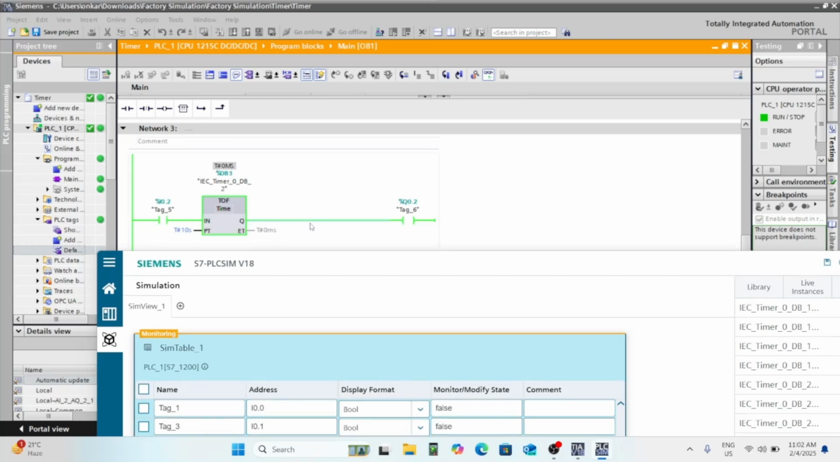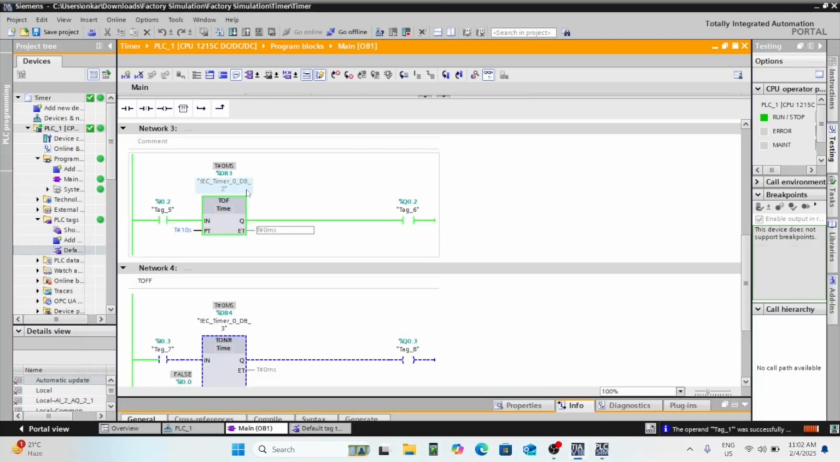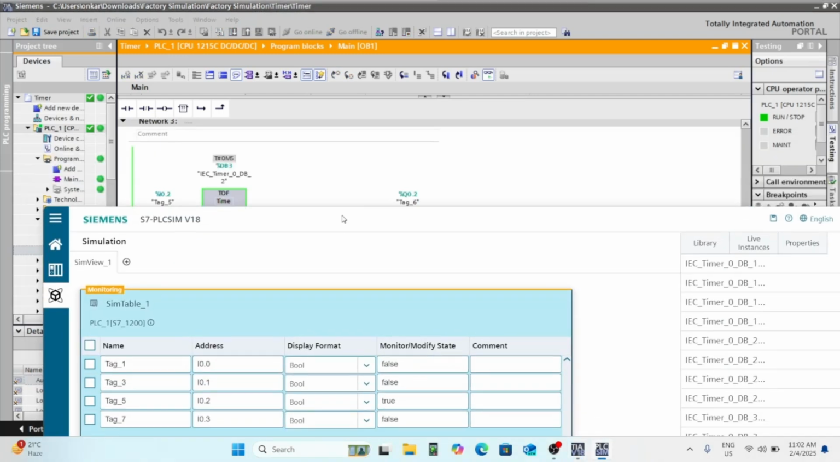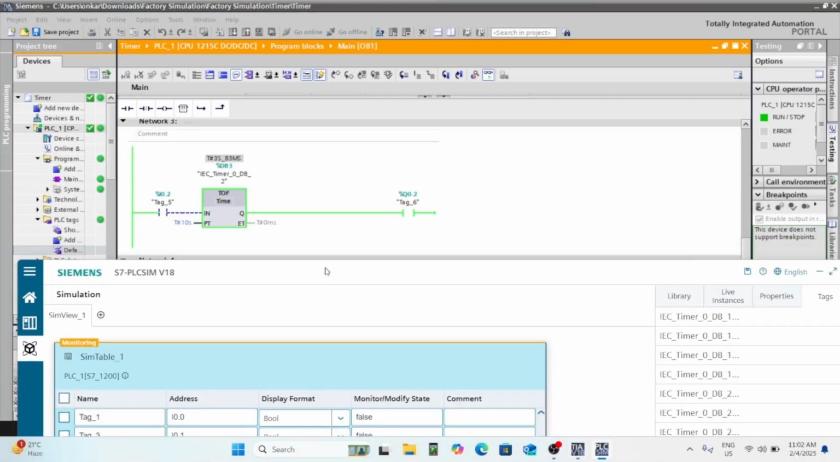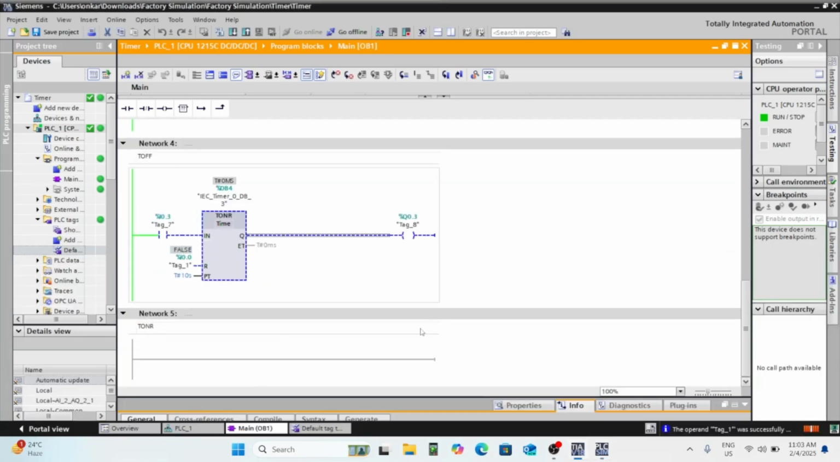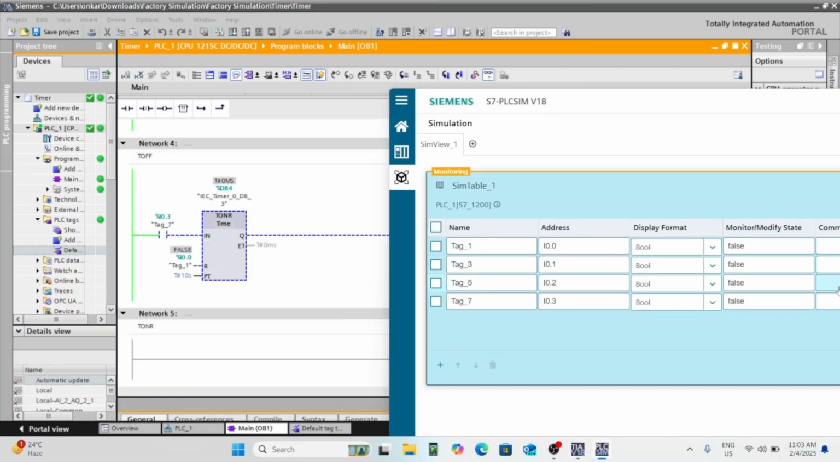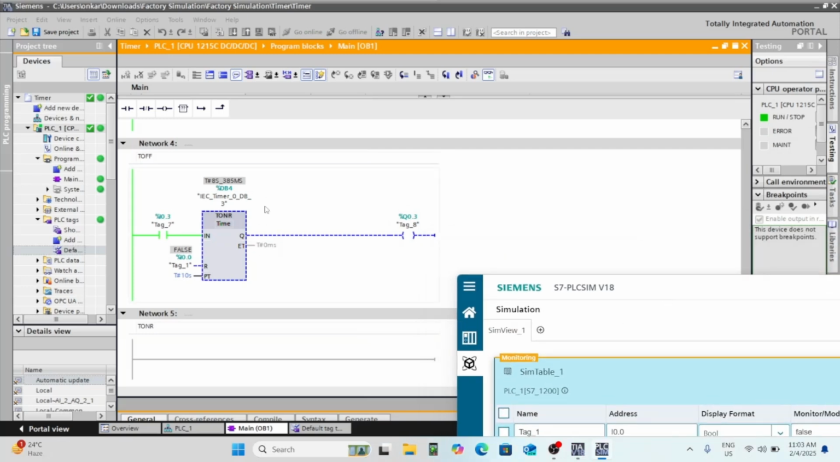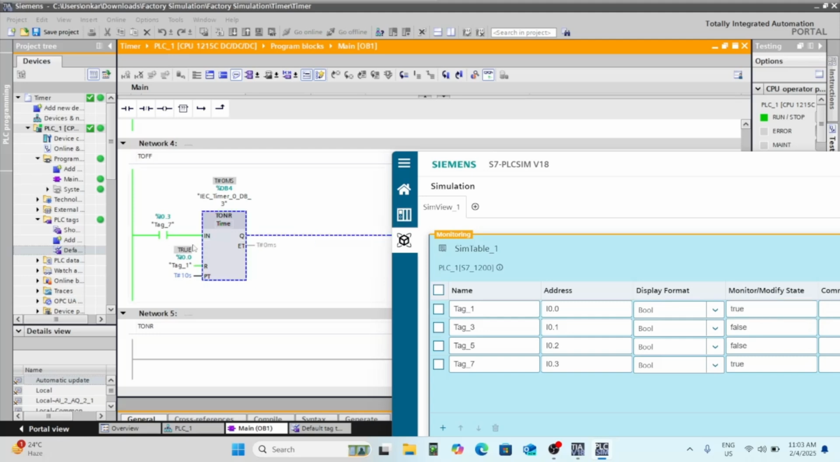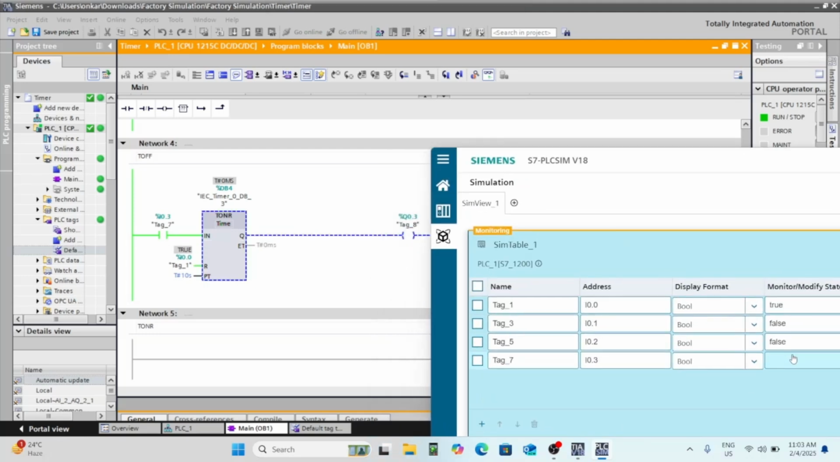So that's how timers work in TIA Portal V18. We covered TP, TON, TOF, and TONR timers, all set with a 10-second delay. TP, pulse timer, turns on for a fixed time when triggered. TON, on-delay timer, delays output turning on. TOF, off-delay timer, keeps output on for a delay after input turns off. TONR, retentive on-delay timer, accumulates time until reset.